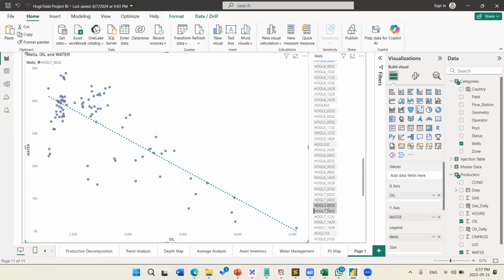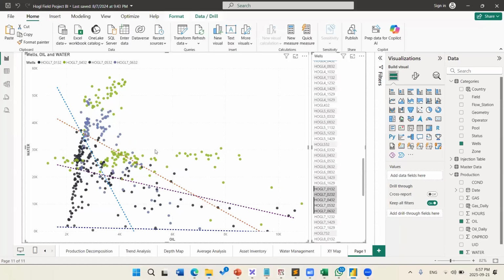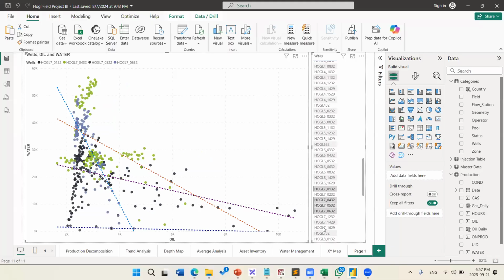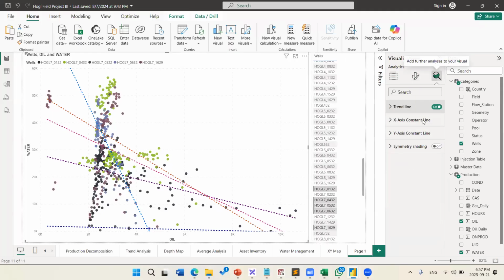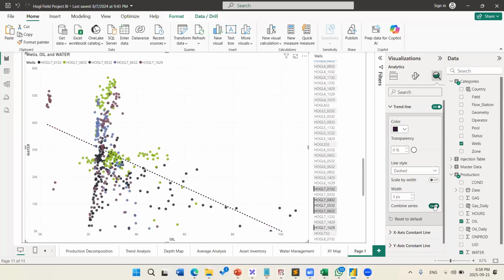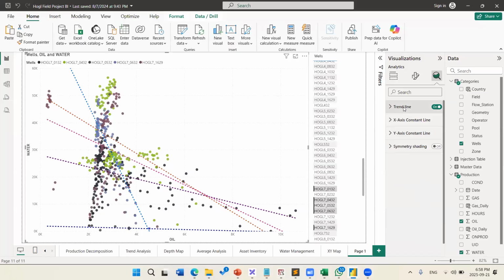And if you think that this is going to sabotage your chart, that's not correct. The more wells you add, the more trends you will get, and the easier it is to compare the wells if they are declining or inclining in production. If you are not happy about combining everything together, you can deactivate the combine series or activate the combine series, so you can see how these things affect the relationship.